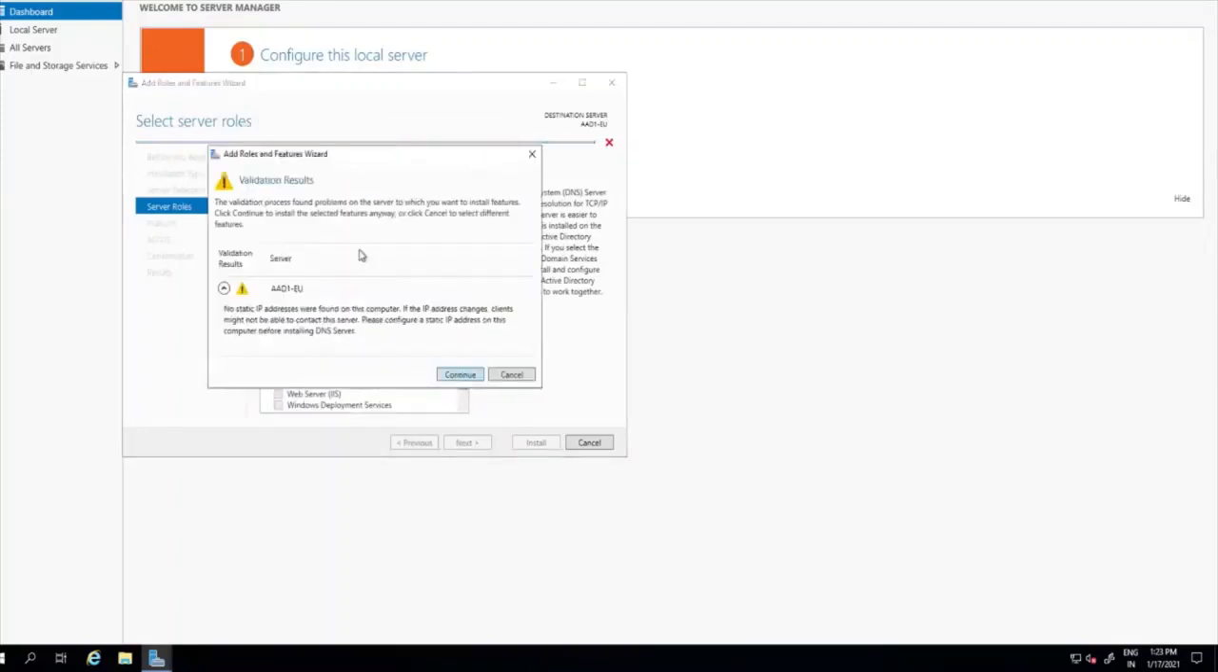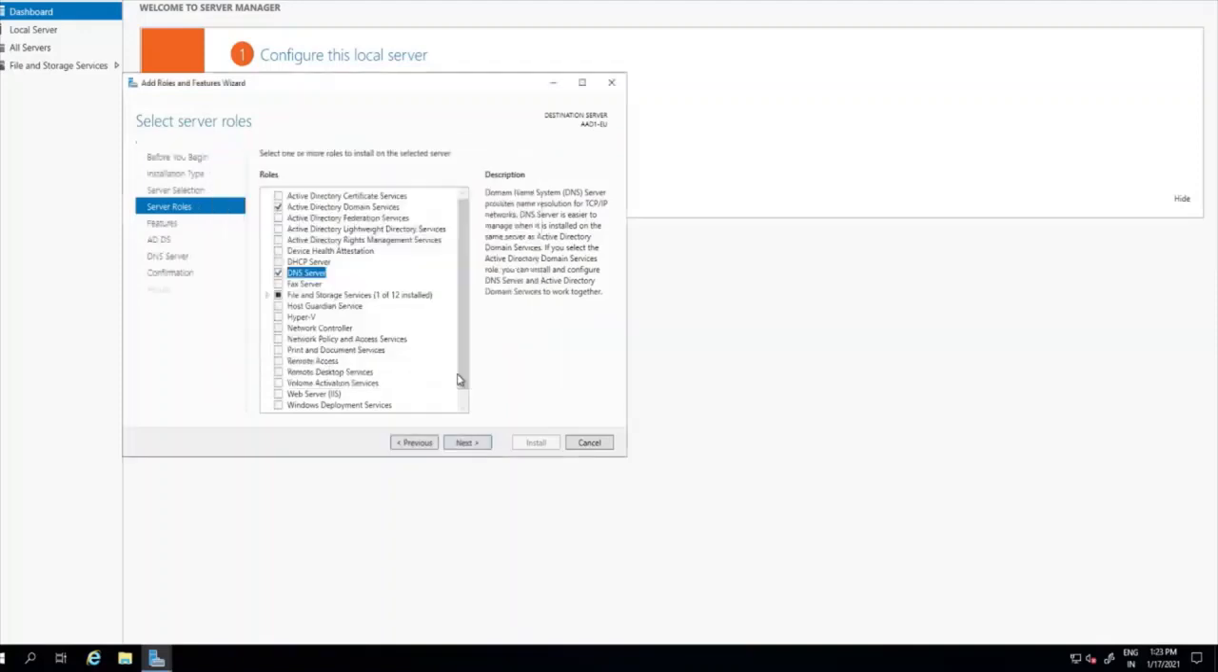So it says the validation process found a problem on the server on which you want to install the feature. Install feature anyway. It says no static IP was found on this computer. If the IP address changes, clients might not be able to connect. It's okay because we already marked this IP as static. Click next.